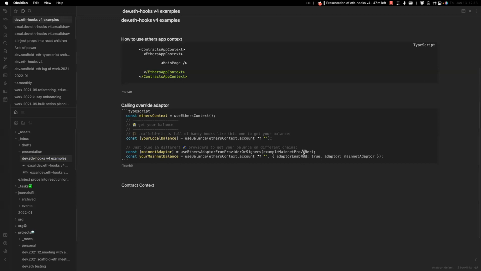So what you're doing is passing in the mainnet provider and getting an adapter, which exists in some form in V2 as well. It's like this composite object that has the signer, provider, chain ID, and I think address, right? And so you pass that into the use balance hook, the same hook. You pass in the account, and then you say, I want to enable the override. So adapter enabled, and then I want to pass in my own adapter.